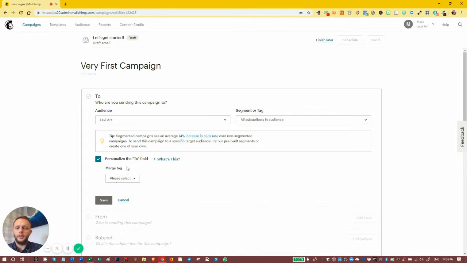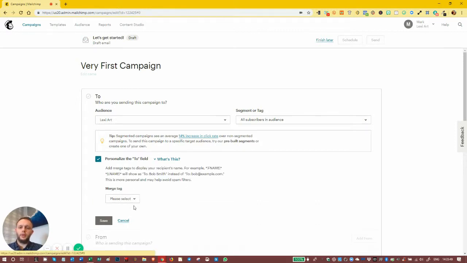So, personalize the to field. If we click on that, basically what this is going to do is, if we click on the what's this, it's going to add merge tags to display your recipient's name. So in their inbox, instead of saying to bob@example.com, it's actually going to replace his email address to say to Bob, or to Bob Smith, depending on what you select here. And what it does for that is use these merge tags. I have spoken about these a little bit as we've been building up to this.